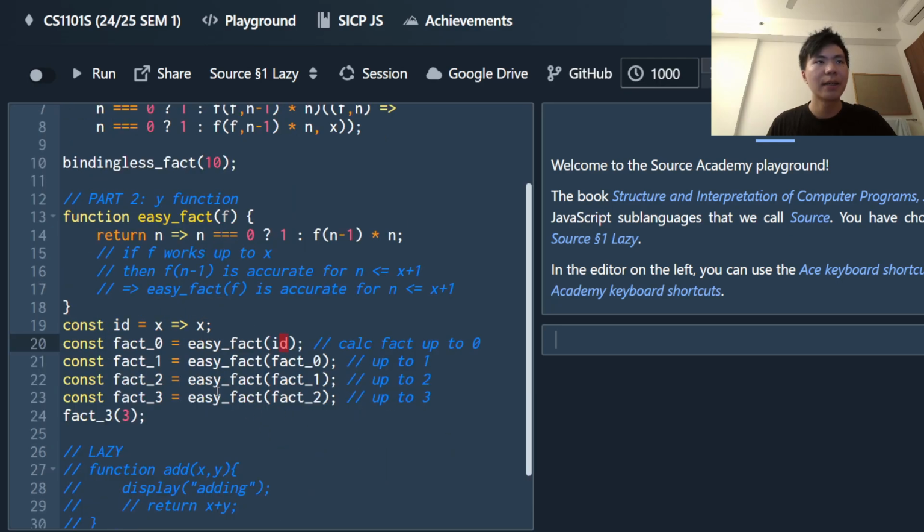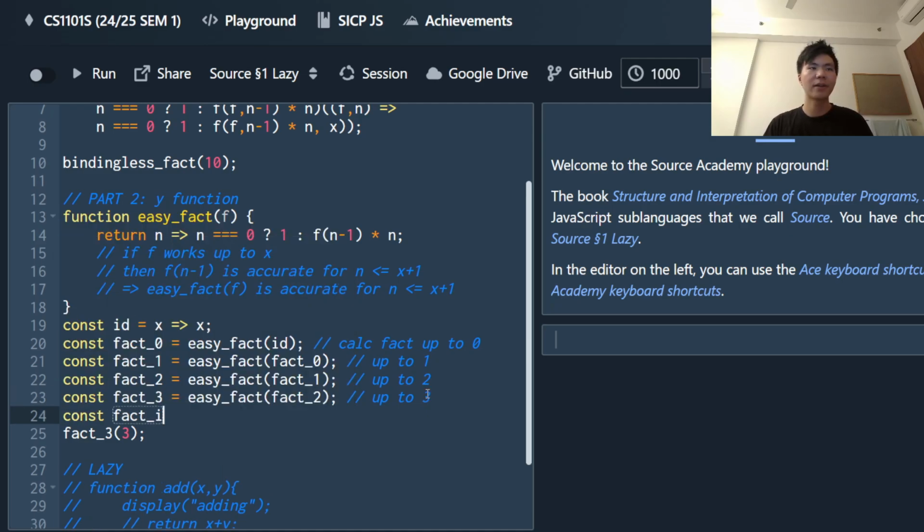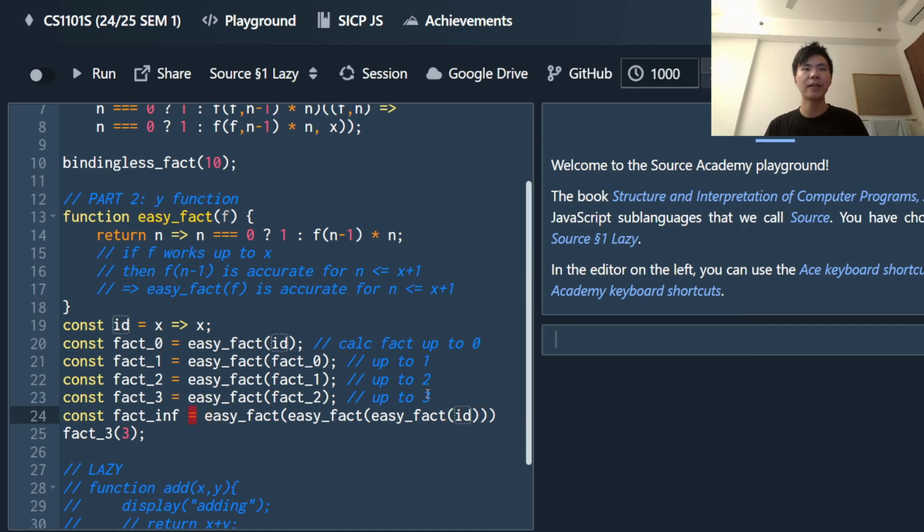So we can see that every time I pass in the previous fact function into easy fact, I get a function that works up to one more, right? It is inductive. So that also means that if I want to call this infinity, I just need to pass in easy fact infinitely many times, and eventually, well, there's no last one, but eventually I'm going to pass in identity, right? So how do I do this infinite recursion?